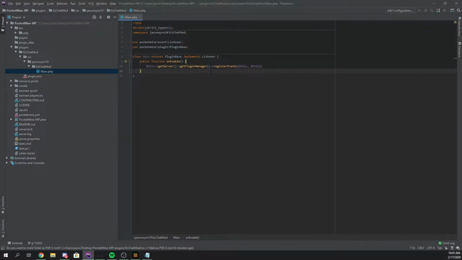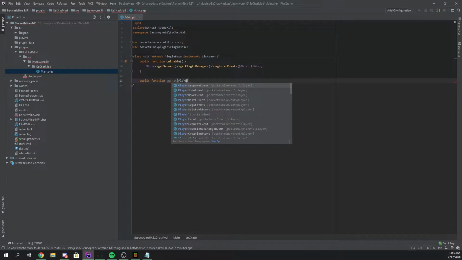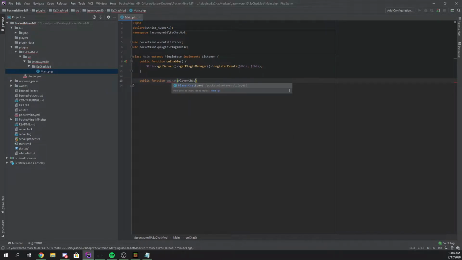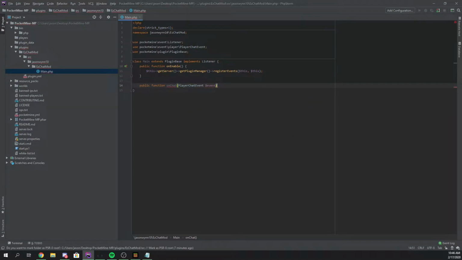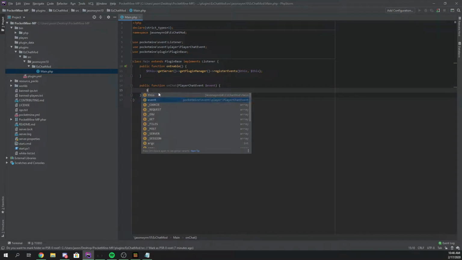So afterwards, everything else is going to be handled when we receive a chat message. Function onChat. And we're going to listen for a PlayerChatEvent. On a player chat event, this function will be automatically called, so we don't need to care if this is used or not. So first up, we always want to get the player.